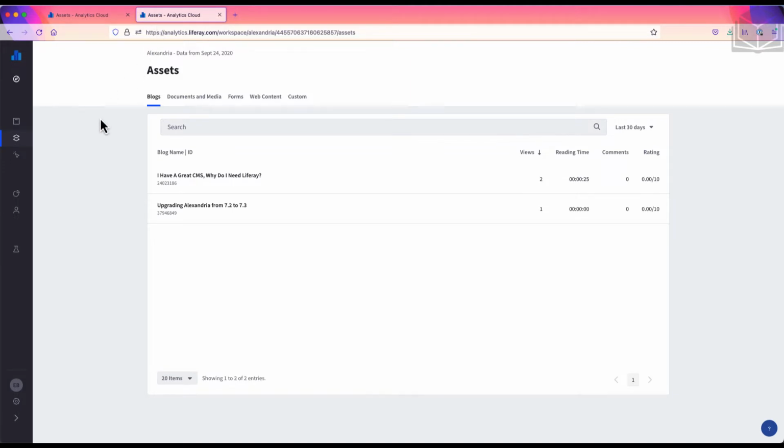Here, there's a list of all the blog entries with metrics for numbers of views, reading time, comments, and ratings. By default, the most viewed blog entry is at the top, but I can select any of the data points, views, reading time, comments, or rating to sort the blogs in ascending or descending order by that metric. At a glance, these metrics tell me how well a blog entry is doing and whether readers are engaging with it by commenting or leaving a rating.